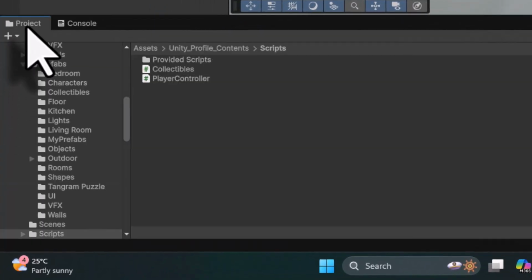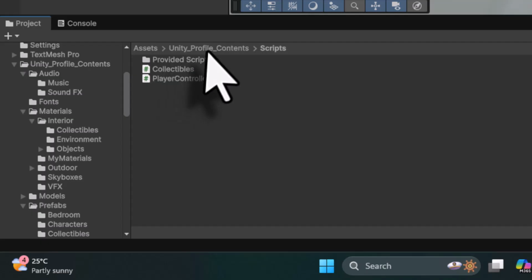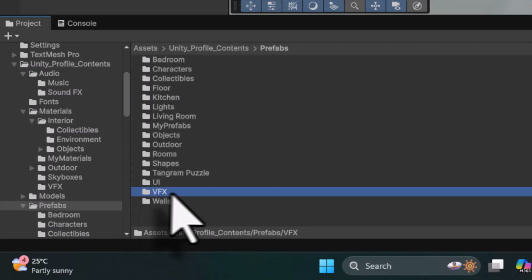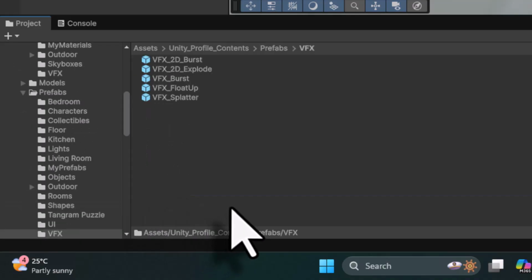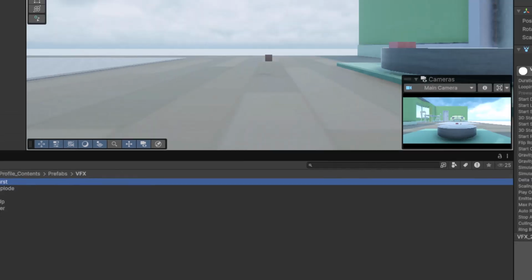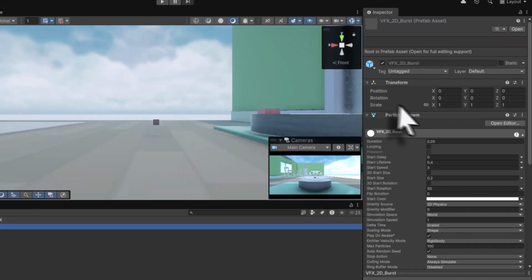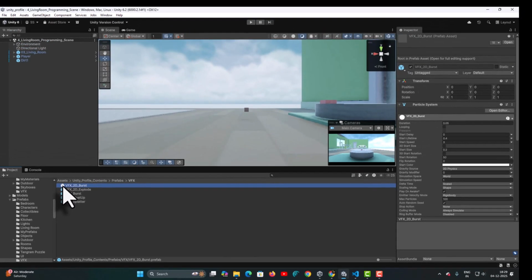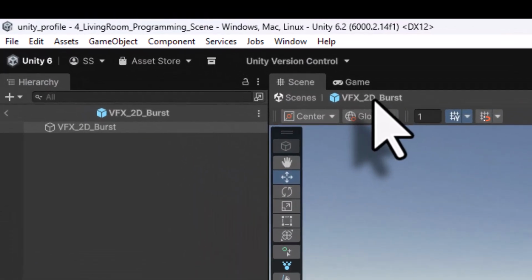Come into the project window, and if you come into Unity Learn contents, prefab, there is a folder called VFX. Double click to open it, and there are some 5 kinds of effects present here. For example, you have VFX 2D burst, and if you select it, on the right hand side you can see that it has been added with a particle system. Say I select this VFX 2D burst prefab and double click to open it, you can see that now you are seeing the VFX 2D burst.